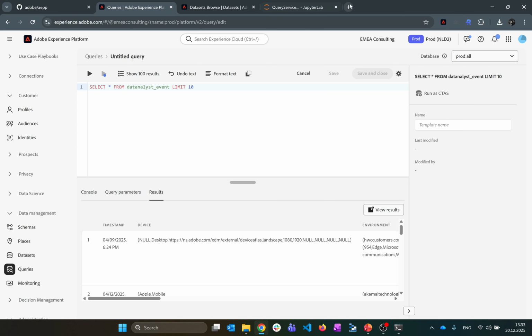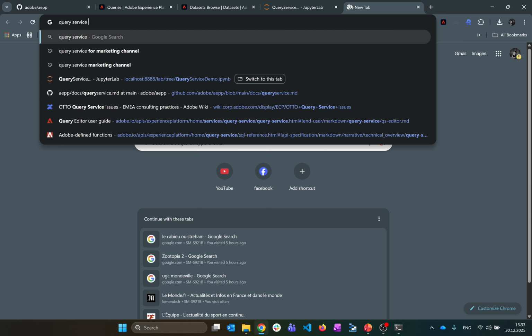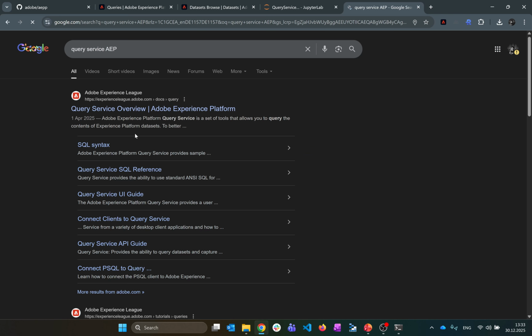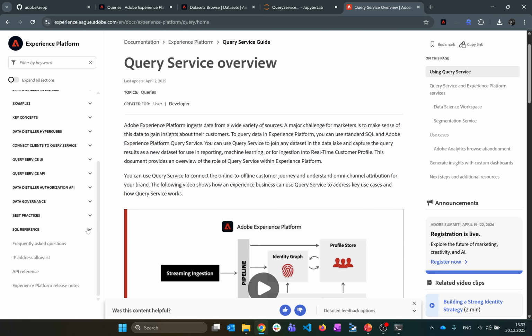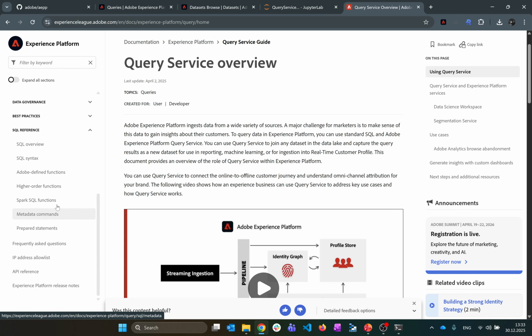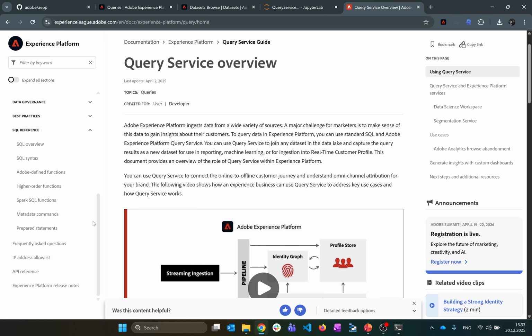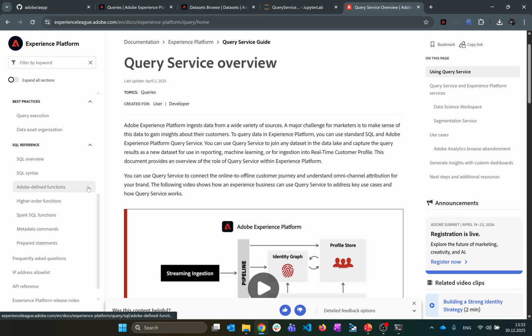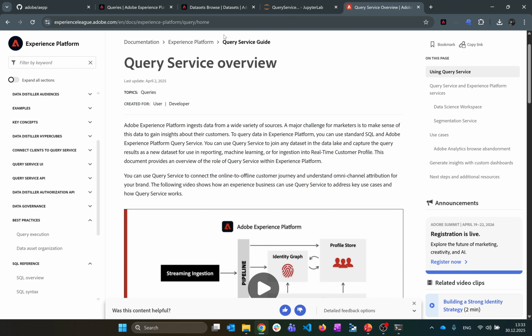There is a documentation in Experience League about that. If you look in query service, I don't have aepp for this, and hopefully this works without me needing to log in again. SQL. So you have a reference for the different queries that you can run, and you can see the query service APIs that you can run. And you also have a frequently asked questions section. You will see the best practice on how you can actually do the query execution and so on.